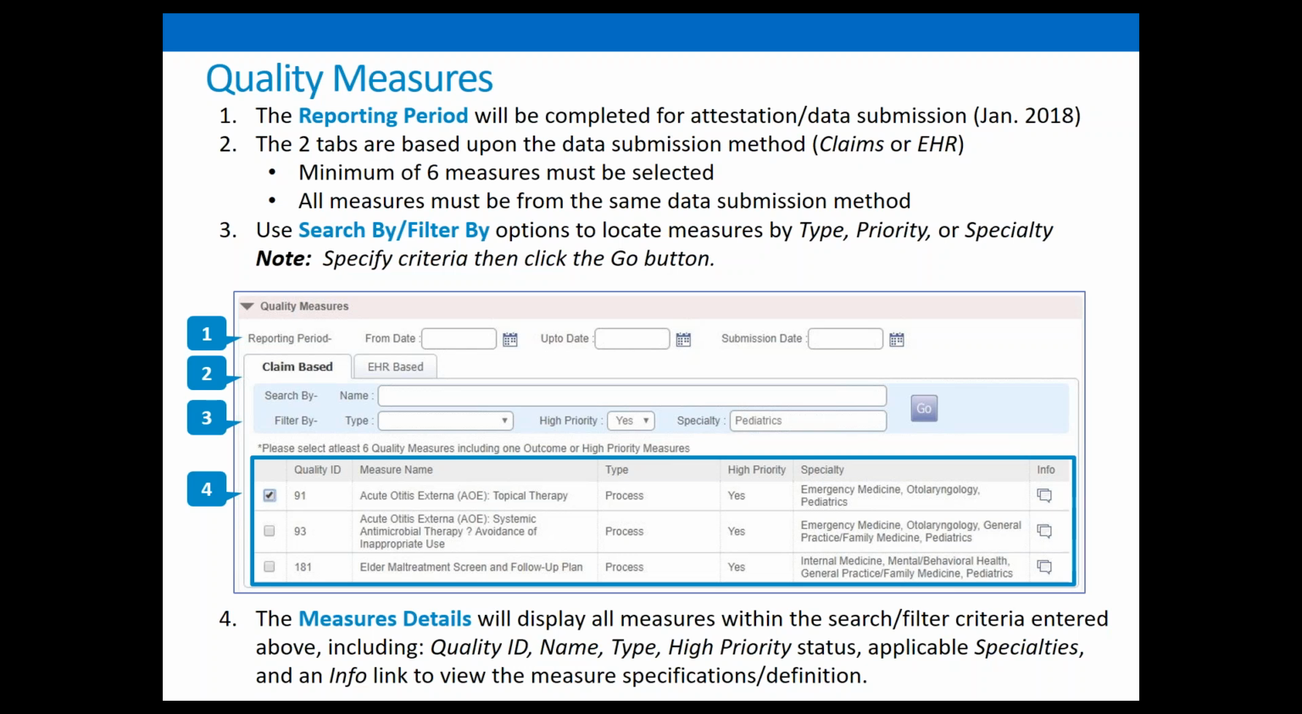Now, you do not need to use these filters. You can simply scroll through, and every measure available is going to be applicable. You can just choose it that way by using your scroll bar. But these search options are there if you want to use them. And then in the measure detail section is where you're going to see the measure number, the measure name, the type, the high priority status, what specialties it's applicable for, and then in the far right, there is an info icon that allows you to read the definition and requirements of the measure.